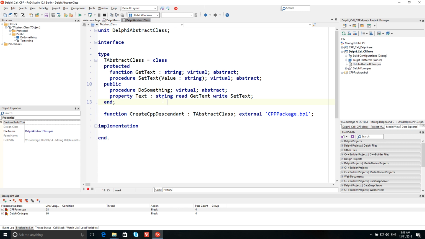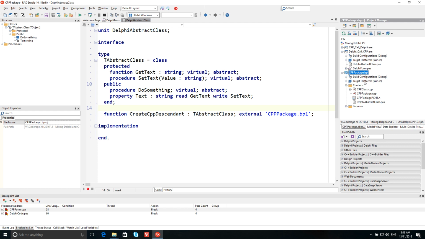And so I'm implementing that in a package. You can see I declare this function here, CreateCppDescendant, which returns this abstract class, and it is in the package. So let's have a look at the package. Now this is a C++ project, and it happens to have the Delphi abstract class unit added in as well. The reason for that is that, just like the other C++ project, when you build it, it will compile the Pascal first and generate the header.